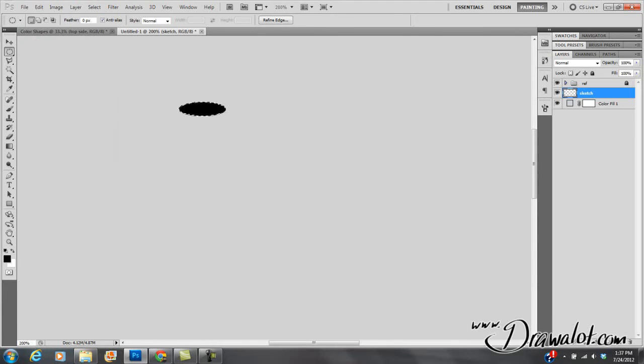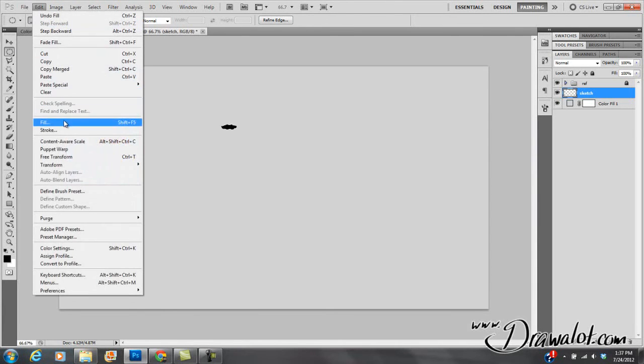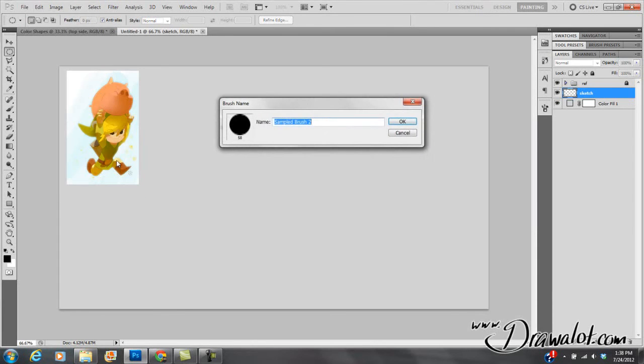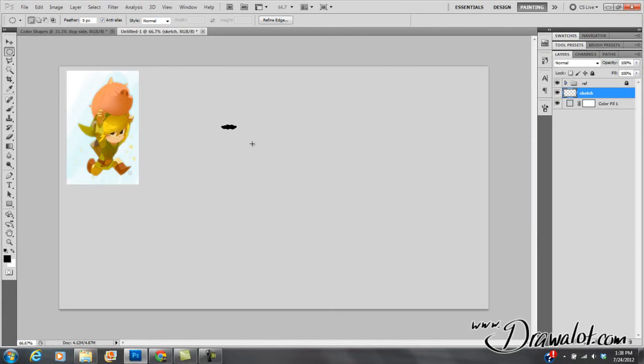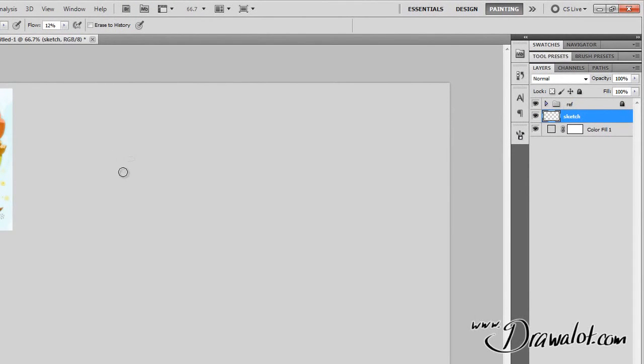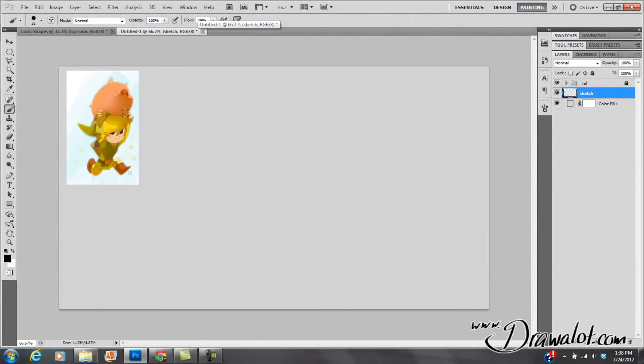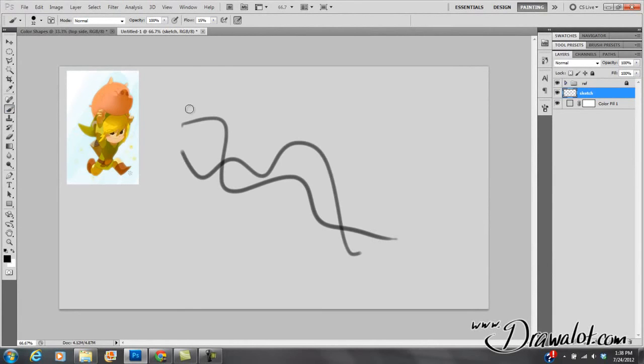You can see it if I zoom in. I'm going to go to Edit, Define Brush Preset. I'm going to call that a wide brush. Okay, so now if I press Backspace, I delete that. Control D to deselect. I can go down to my eraser and erase what I've done so far. Press the B button to go back to my brush, or I can click on the brush over here. So now I can draw to my heart's content.